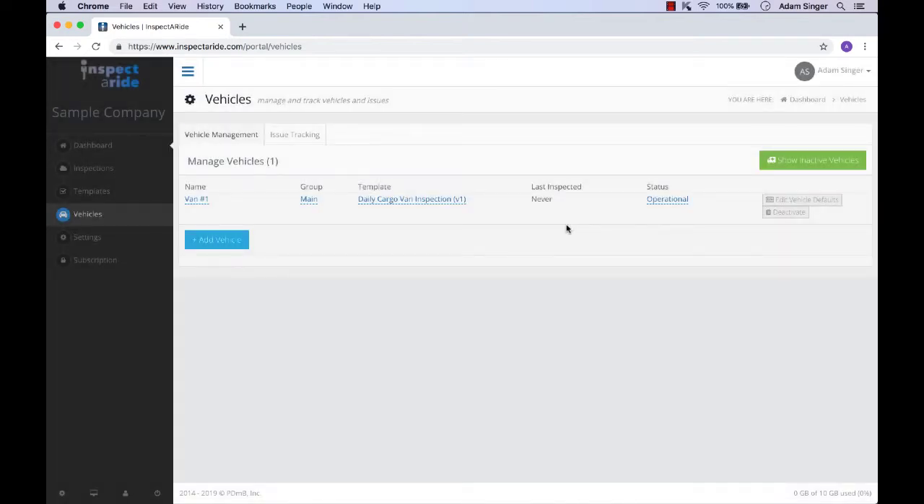We can now see our first vehicle has been added. On this screen, we can see the date it was last inspected, and we have the ability to assign it a status. Right now, it's set to operational, but we can change this by clicking on operational and updating it as needed.